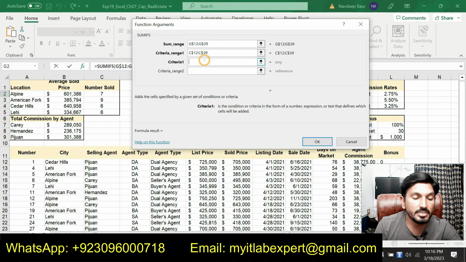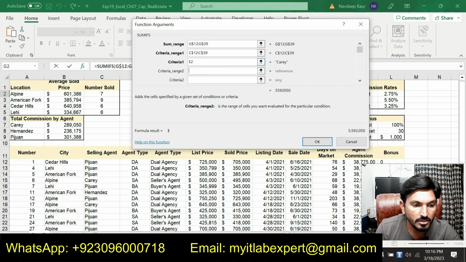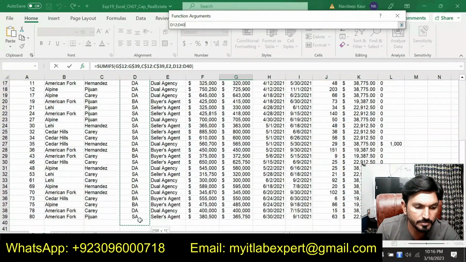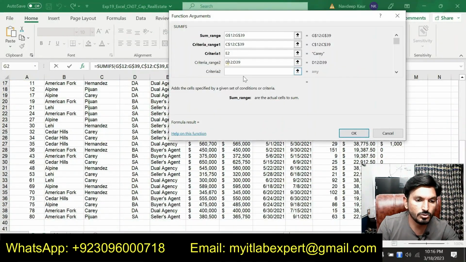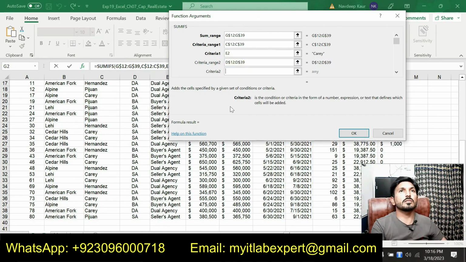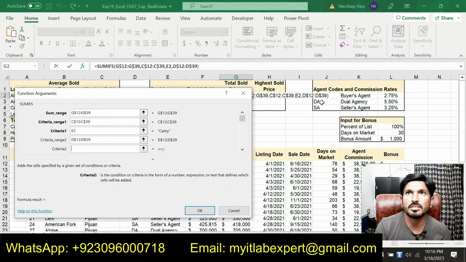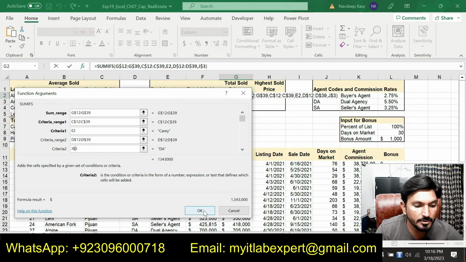Then our criteria is given in the requirement, that is E2, and our criteria range 2 will be column D, that is the agent type, this one. So put a $ sign here as well. Our criteria 2 will be J3, that is DA. This one, J3 is the DA. So that is all about step number 10. When we click OK, we will get the result.